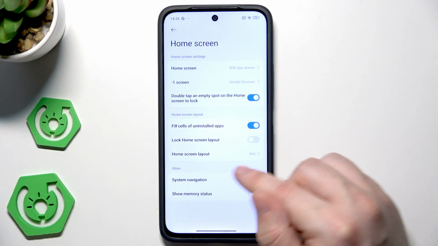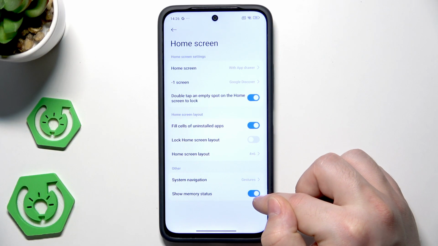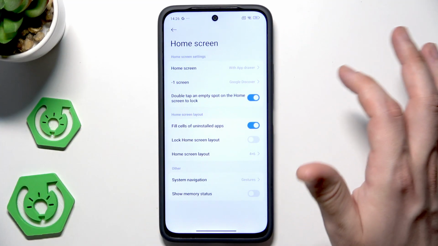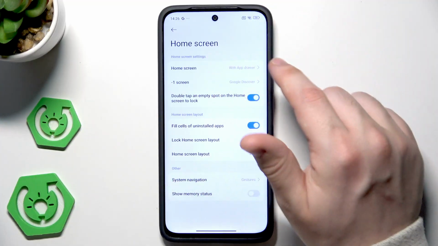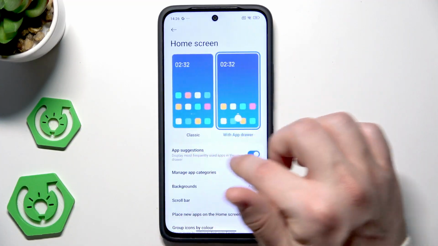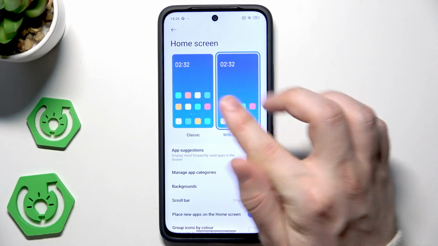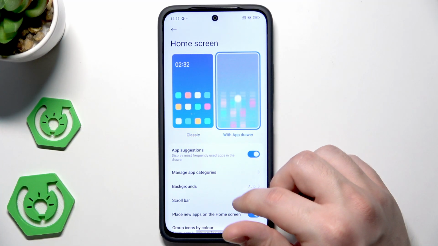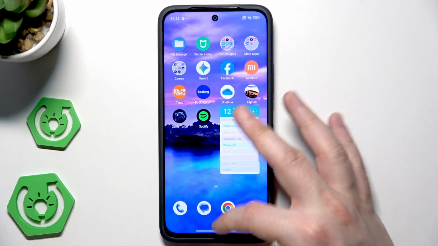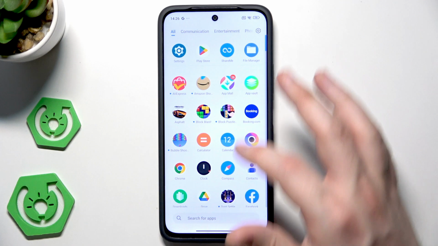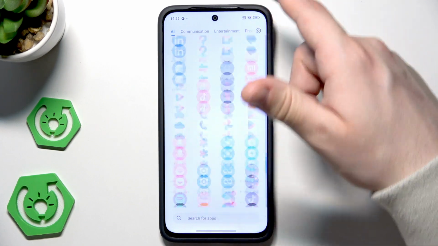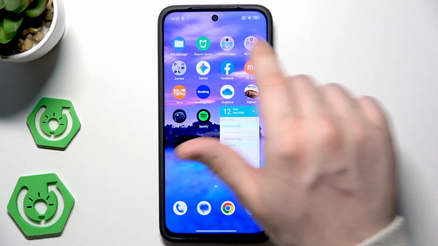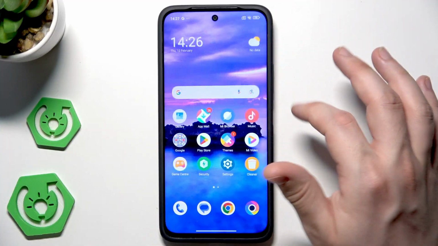And down below you can change the system navigation. You can use gestures or buttons, or you can also enable to show the memory status. I'll stick to the gestures in my case. Actually, also we have the type of the home screen, it can be with app drawer or it can be classic. If you have the classic mode, you won't have the app drawer. The app drawer is basically the list of apps that appear when you slide up. In here you can see all of your installed apps. If you have the classic mode, you won't have that, and all of your apps will be placed on each of your screens.